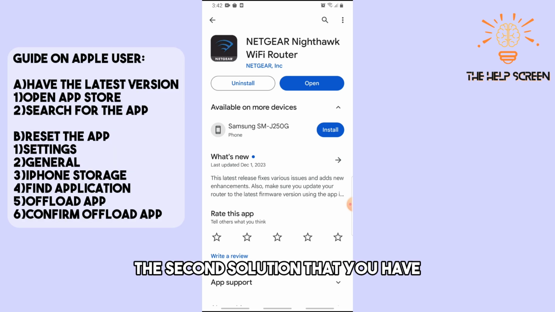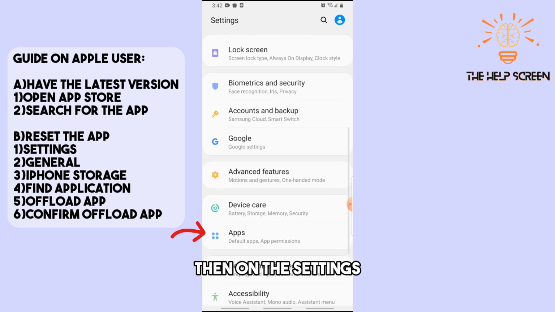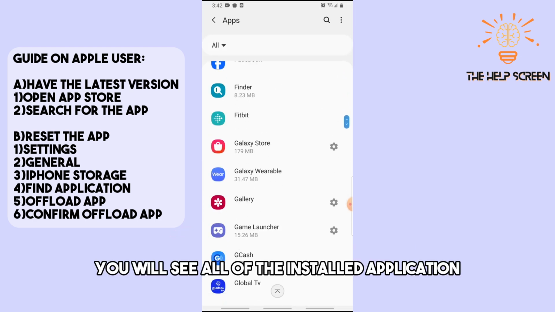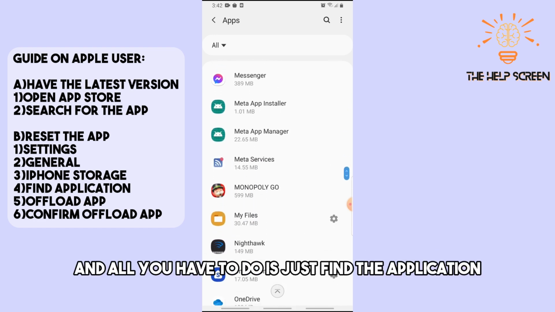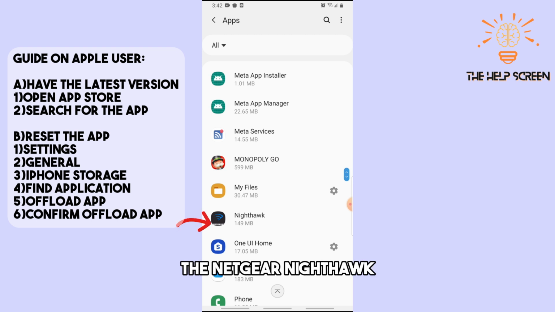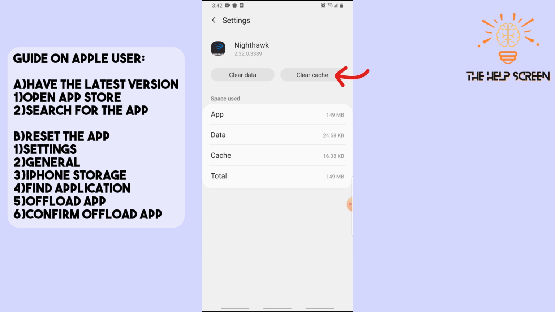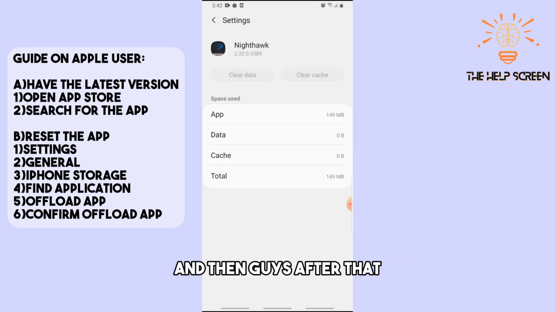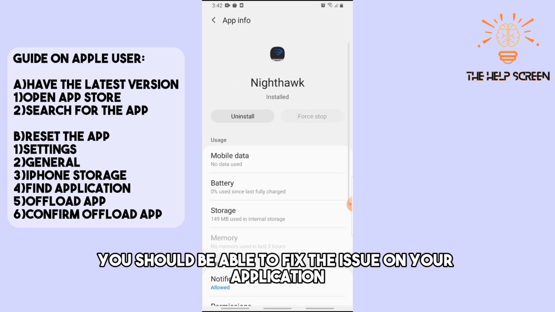And guys, the second solution that you have is just go to the settings. And then on the settings, just go to the apps. And then from here, you will see all of the installed applications on your device. And all you have to do is just find the application NETGEAR Nighthawk. And then from here, just tap on the storage and make sure to clear cache and also clear data. And then guys, after that, you should be able to fix the issue on your application.